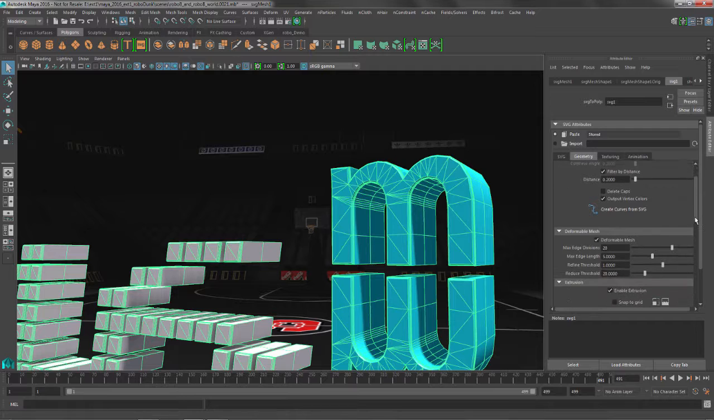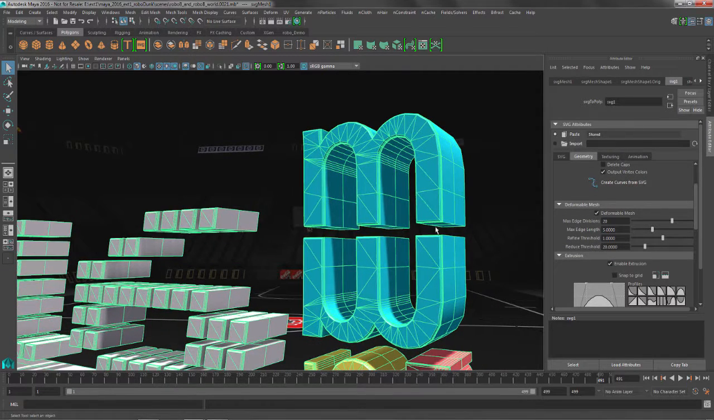And we have a lot of control on how these polygons are going to get added. So if we wanted to drop something like the max edge, I'm going to get more polygons coming down these edges here. But it's not really going to add too many to the faces. It's not going to subdivide on the face of the type.